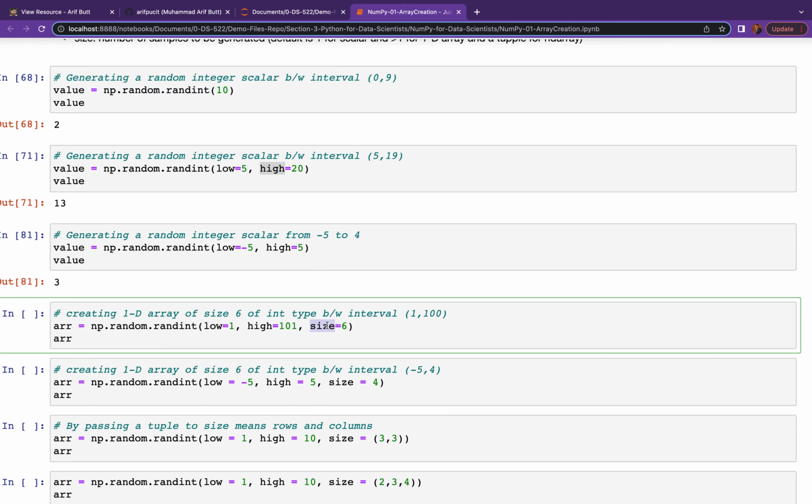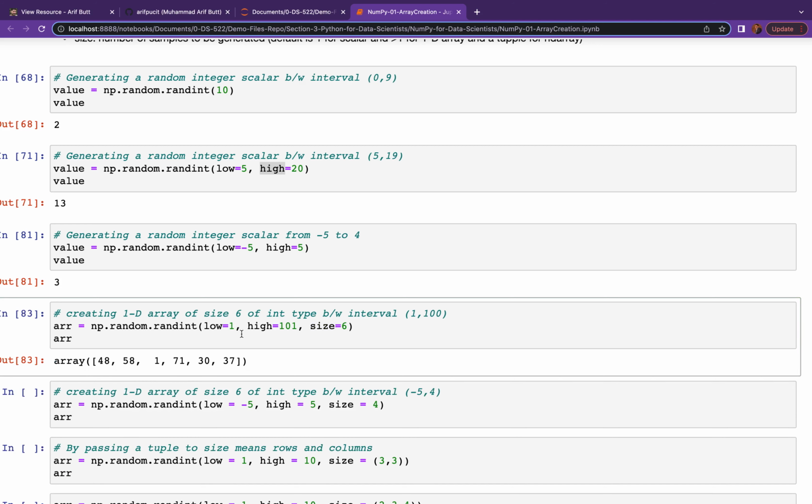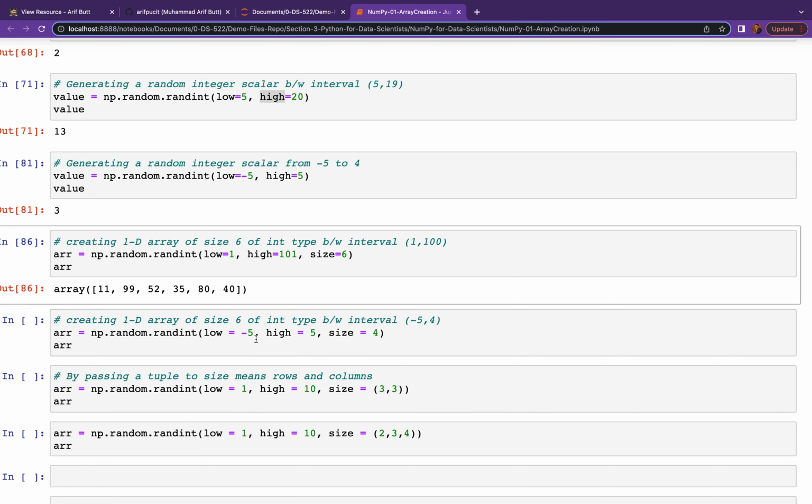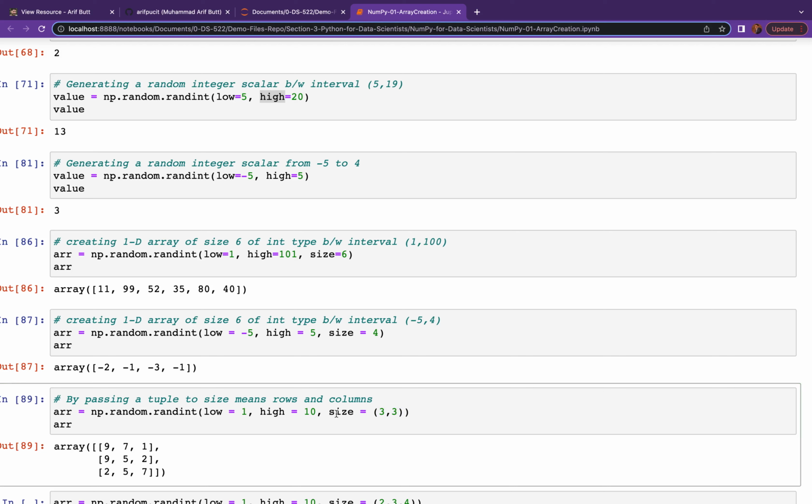And this size argument is going to create a 1D array. So now we are going to create a 1D array of size 6, and the low value is 1 and the high value is 101. So great, let me run it again and again. And I have just changed the values from -5 to 5 and from 1 to 10. This time I have given a tuple for the size, so it is going to create a 3 by 3 matrix. You see? If I continue running it, it will generate random integers for this array of size 3 by 3. Great.